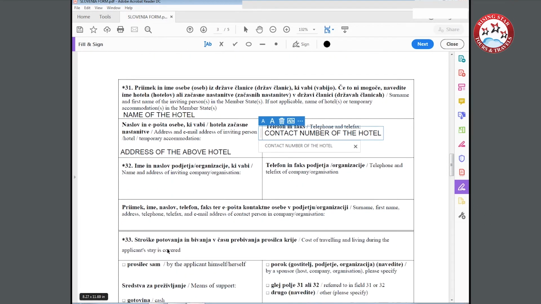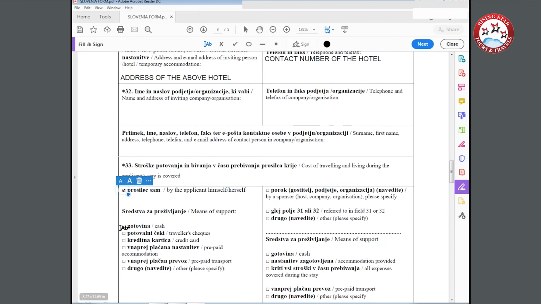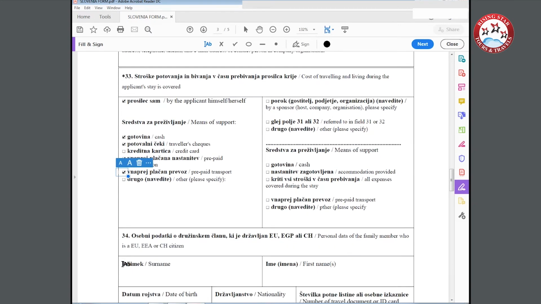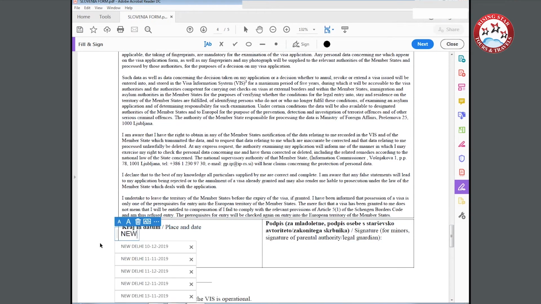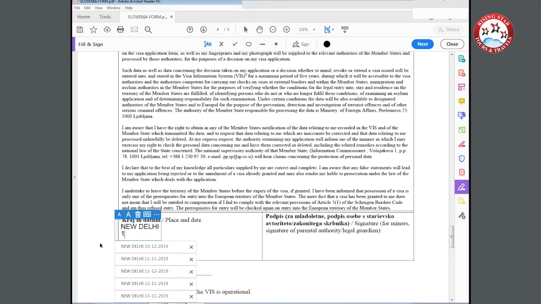In the cost of traveling and living, click on by the applicant himself or herself. Now select means of support according to you. Then come to place from where you apply for your visa and date of filling the visa, fill that. Now your visa application form is ready. You can submit it now.